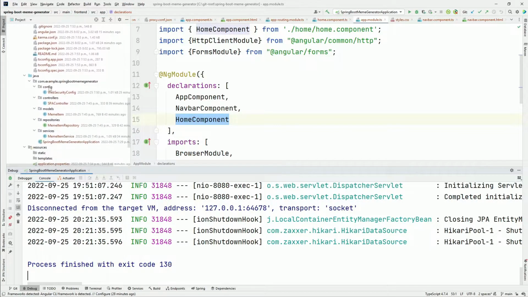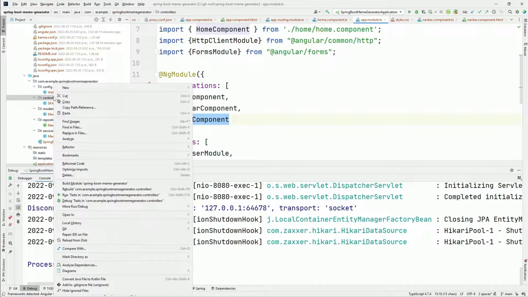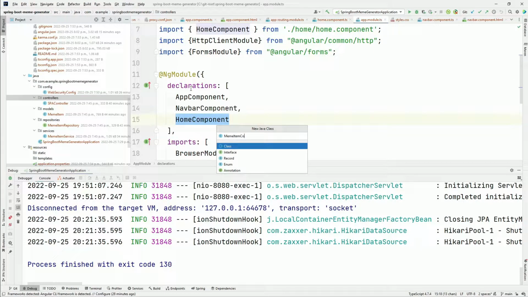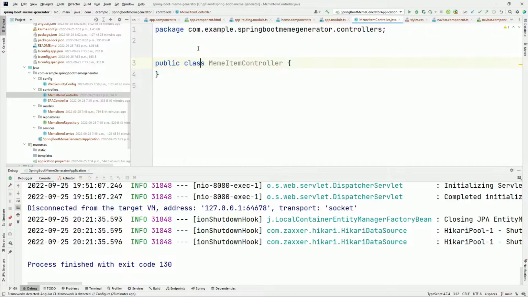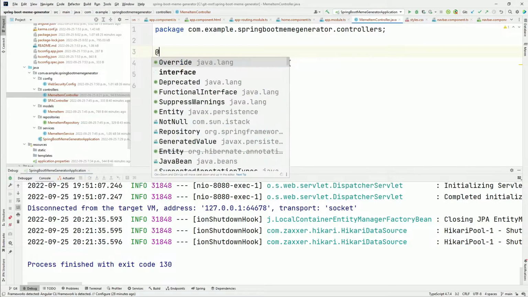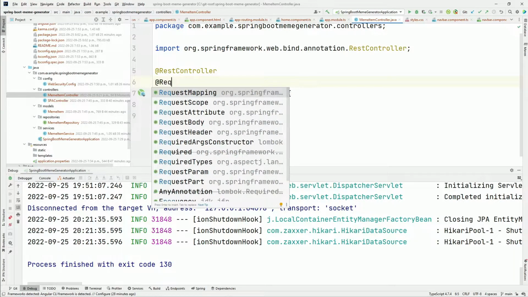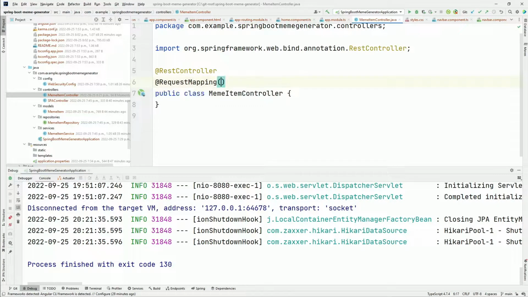And let's go back down into the controllers folder of our Spring Boot meme generator root drive. Let's create a MemeItem controller, MemeItemController. This will be using the REST controller annotation. Give it a request mapping of /API/MemeItems.